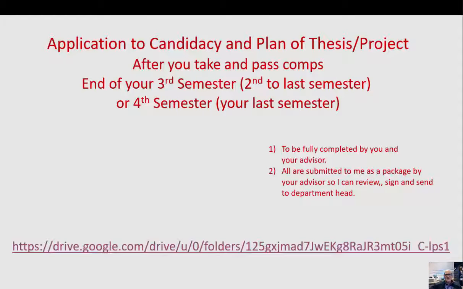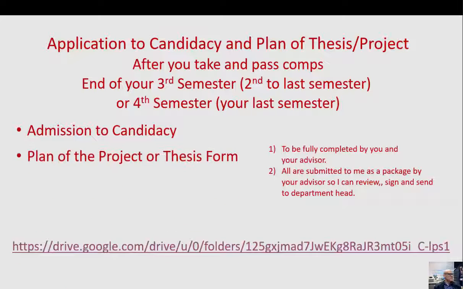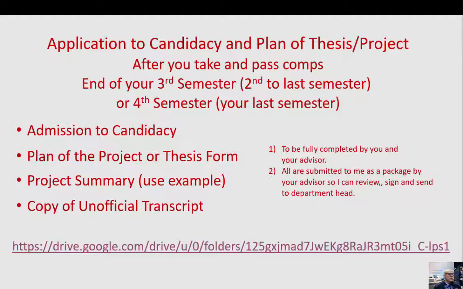last semester. So I have a Google Drive here that has some examples of these forms, and we're gonna go through these really quickly. Now, the four forms that we need, for both students and faculty members: we need an admission to candidacy. We need a plan of project or thesis form. We need the project summary, and I've provided an example in the Google Drive that we'll look at. And then we also need a copy of your unofficial transcript.